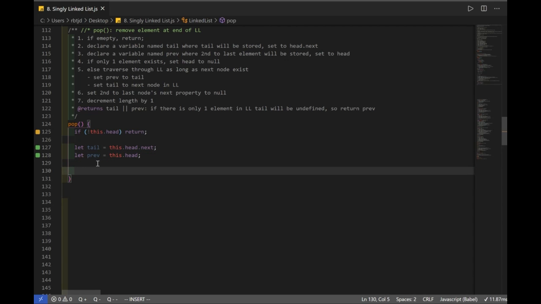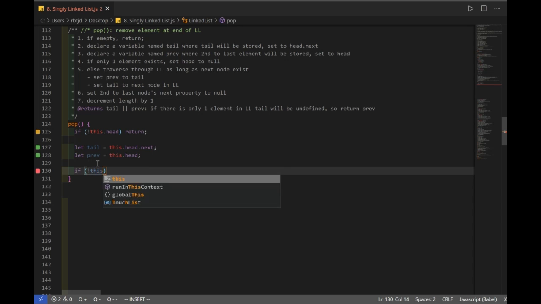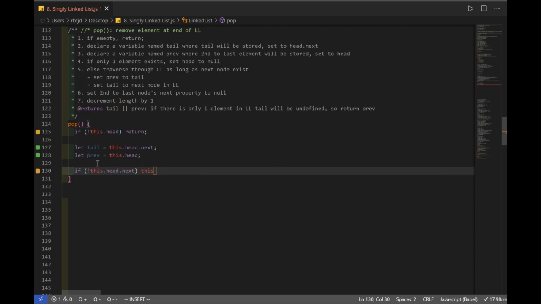Now we have to do a few more checks. If there's just one element, I want to set my head to null, because after we remove it, it's going to be empty. So how do you know if there's just one element in our linked list? Well, if the head's next property points to null, that means there's just one element. So if this.head.next is null, I want to set head to null. So now our linked list is going to be empty.